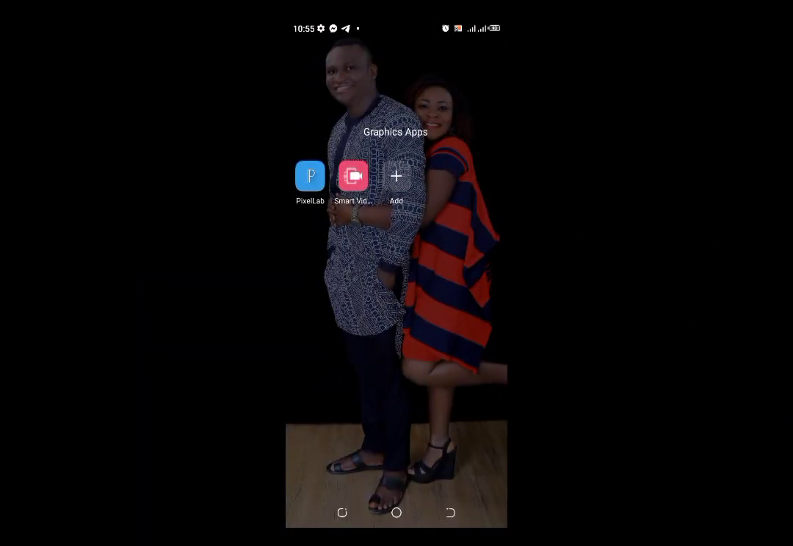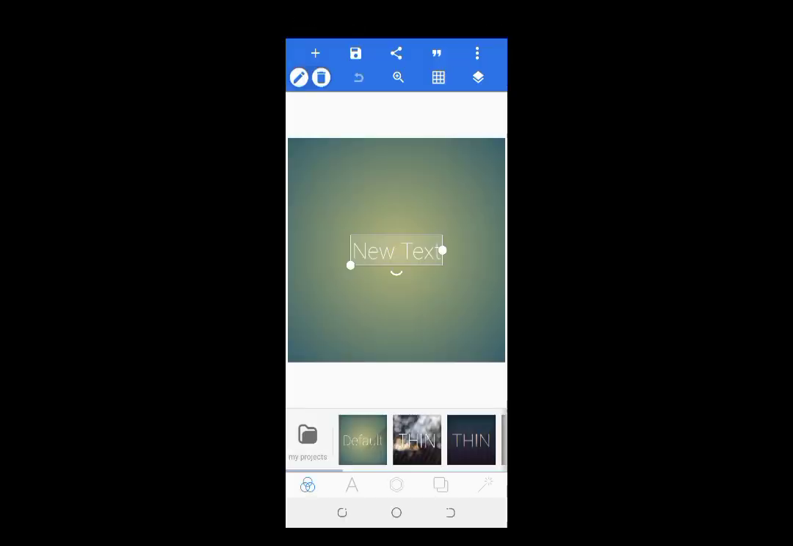Okay guys, welcome to today's tutorial. We're going to be mastering the Pixellab app, how to use it, and the tools in this app. Now we're going to open our app. We just want to get conversant with the tools and the interface in this app. It's actually going to help us a lot to master designing with this app.